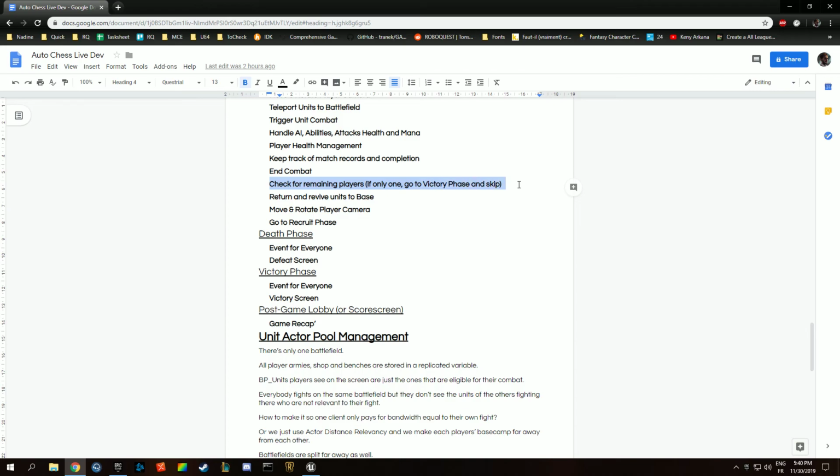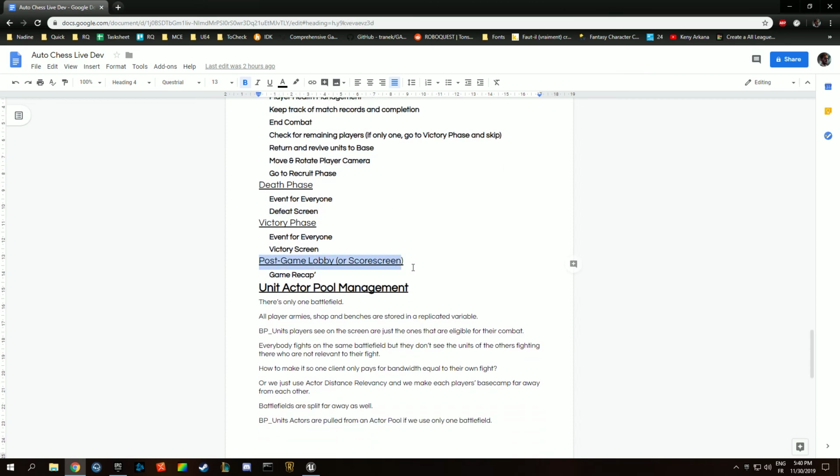But if we have only one player remaining, we're going to win, so we're going to display an event for everyone, and we're going to display a victory screen. On the contrary, if we die, we're going to display an event for everyone to tell that some player died, and we're going to tell the player that they died, so we will need some kind of defeat screen. And maybe we'll do some kind of post-game lobby where we have some kind of game recapitulation.